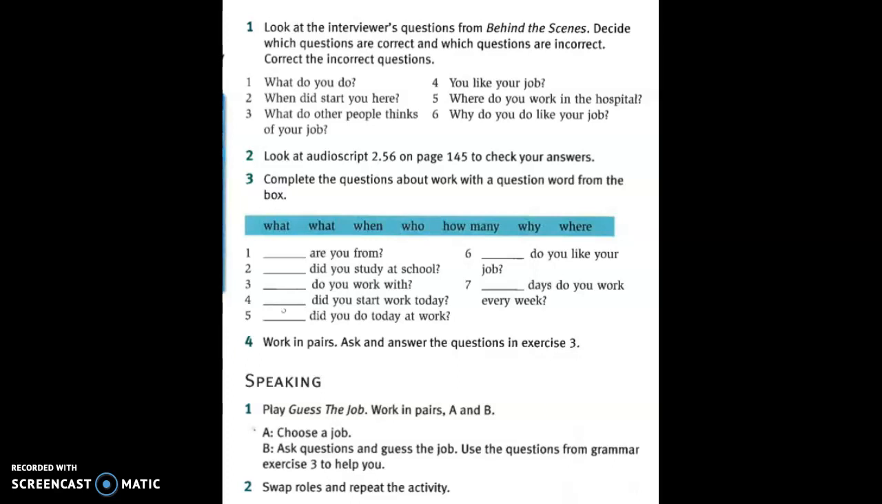Exercise 3 is nice. Putting in the right question word. I think the students should be fine with this, shouldn't have too many problems. So get them to do it alone and then compare in pairs or compare as a group, and then check the answers. You could then move on to exercise 4, which could be done in pairs or in groups. And then we could move on to some practice that's a little bit more complicated. And that would be for me speaking exercise 1 and speaking exercise 2.